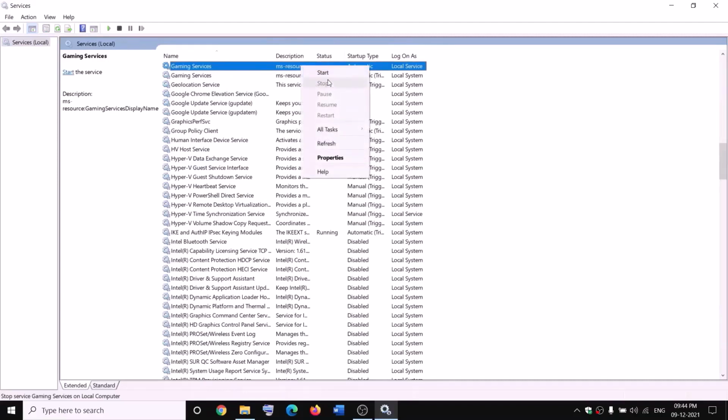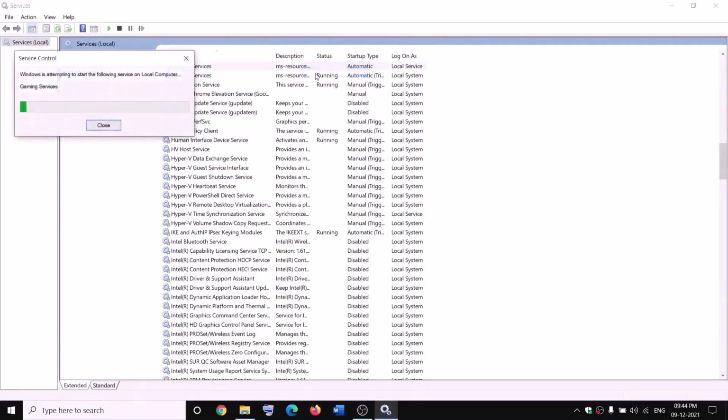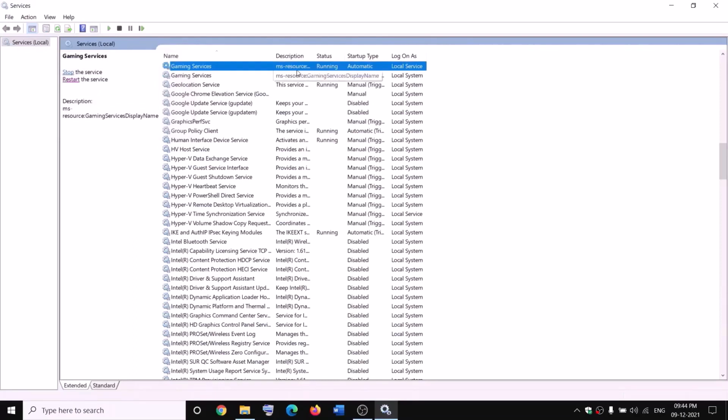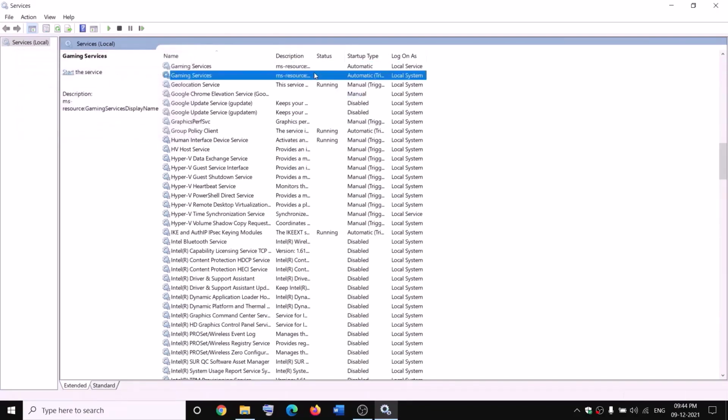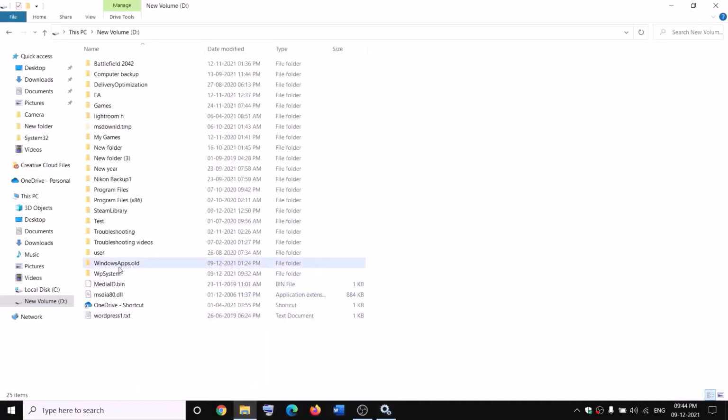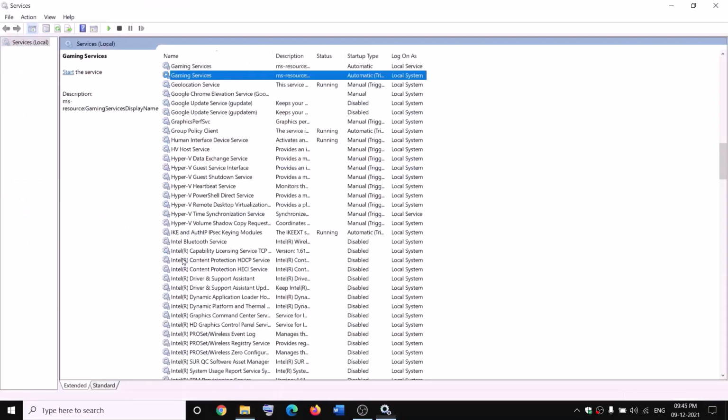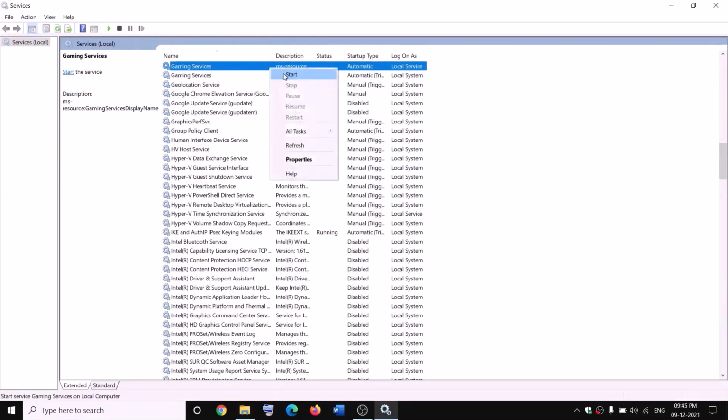So in my case it's not running, so let me go ahead and make a right click, then click on Stop. Again make a right click and then click on Stop. Make sure Gaming Services is not running, and then you can go ahead and try to rename it as Windows Apps.old. Once the rename is done, make a right click and then start the service.